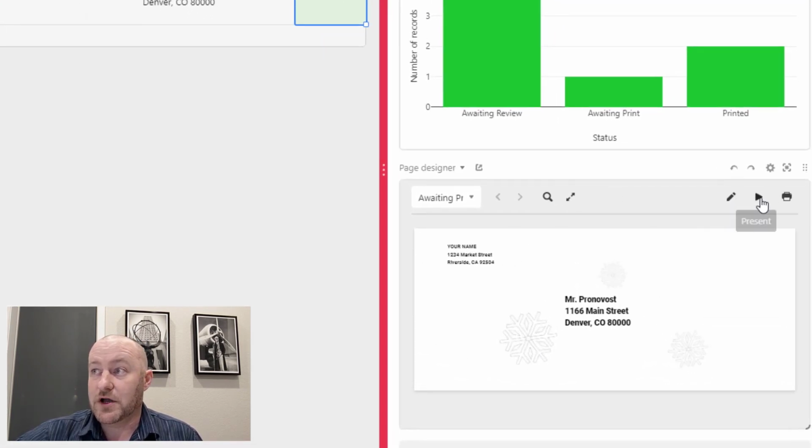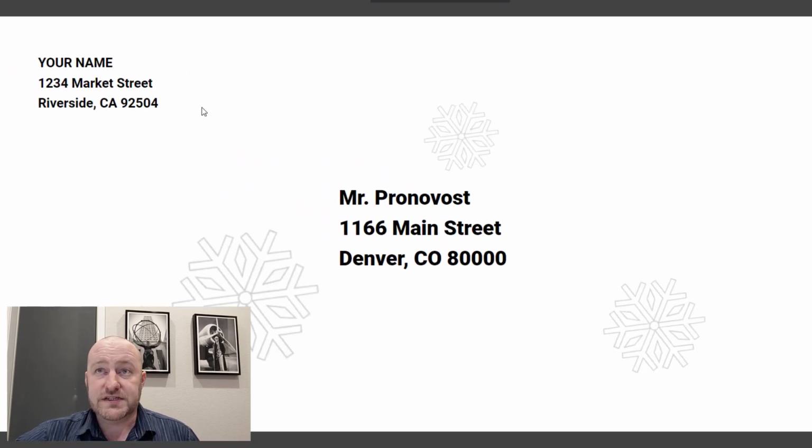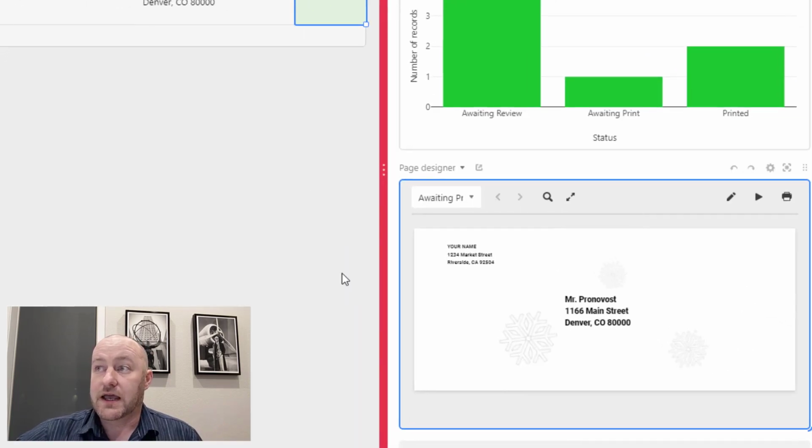Now, a couple of things. Let me go ahead and expand this so that we can look at this. We see the your name. So again, this is whatever you've put on that record for your return address. And then also this is bringing in whatever you put on that particular recipient's. In order to print this up, you can just click the print icon here.